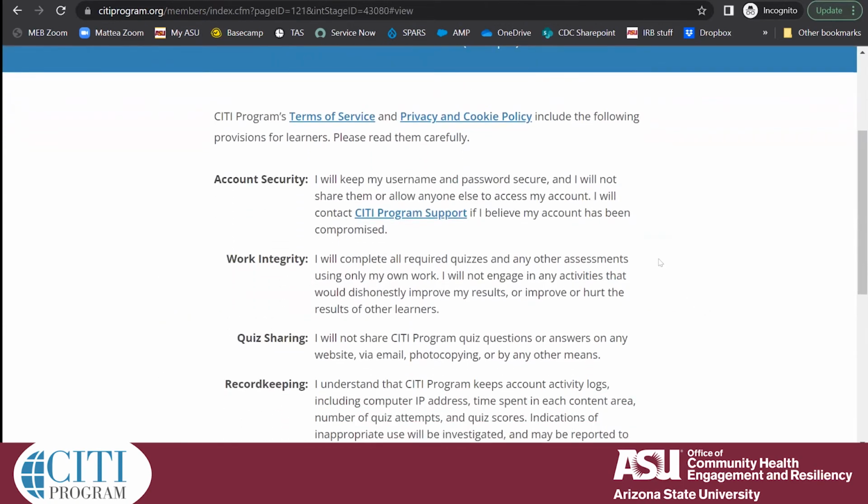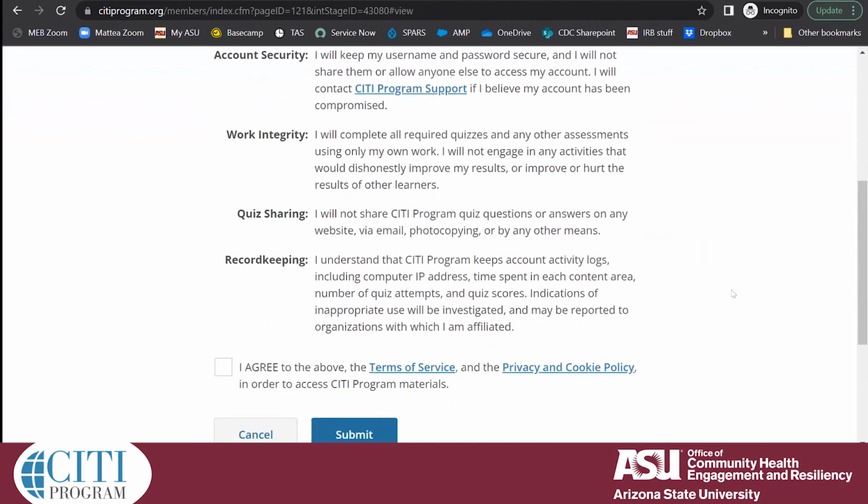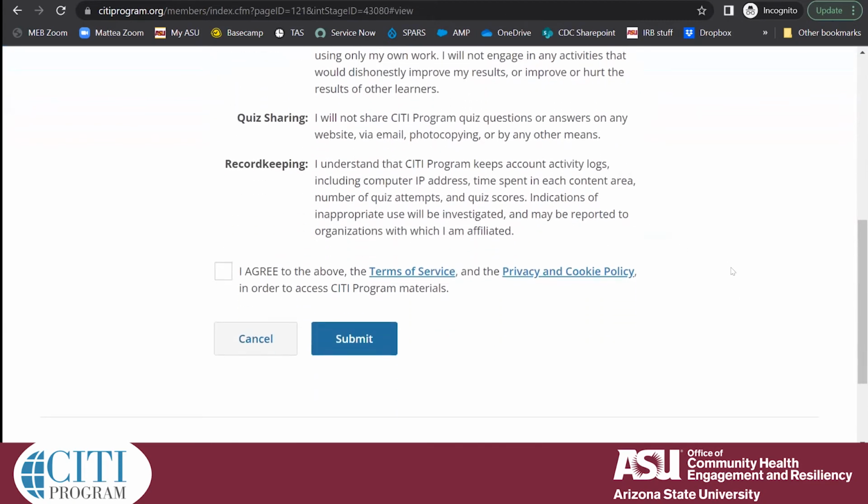And there will be a couple of statements basically saying that you're not going to cheat on any of these quizzes and that they'll be keeping track of your scores. So you agree to the terms of service.